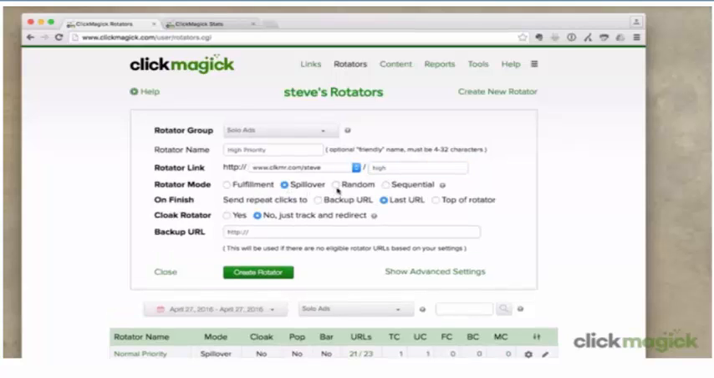The random rotator, this is very rarely used, but the way this mode works is when a click comes in, it just randomly sends it to one of the people on the list. Now, again, it's very rarely used, but if you have a situation where you might want that, this is a setting that you'll want to use.